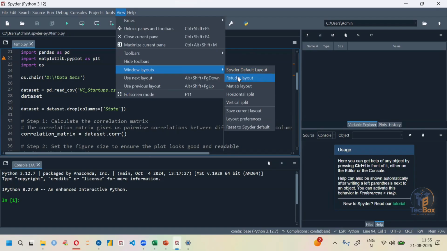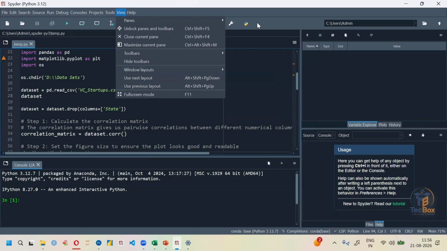So the layout you are seeing right now is the RStudio layout because we are already familiar with it, and generally I am habitual to the RStudio layout. That is the reason I use it. Up to you, you can use any type of layout you like, the Spyder default layout, or the RStudio layout, or anything you like. Fine, that is the thing.